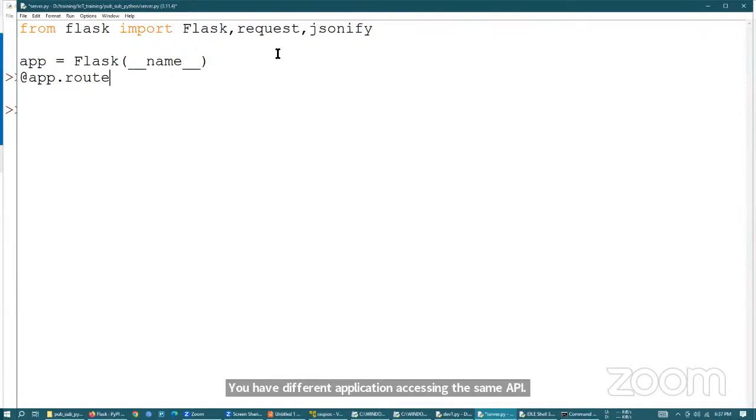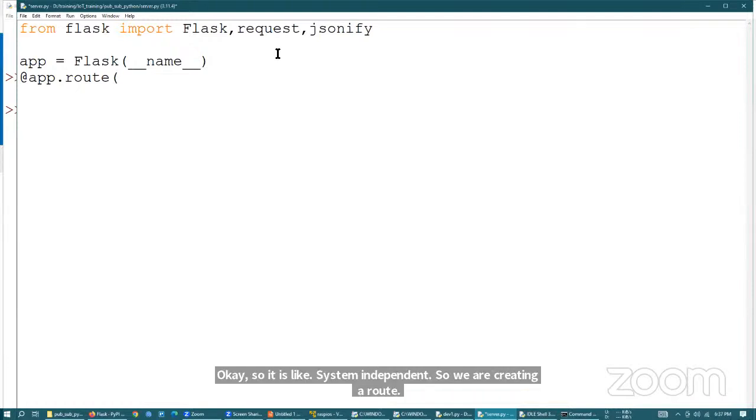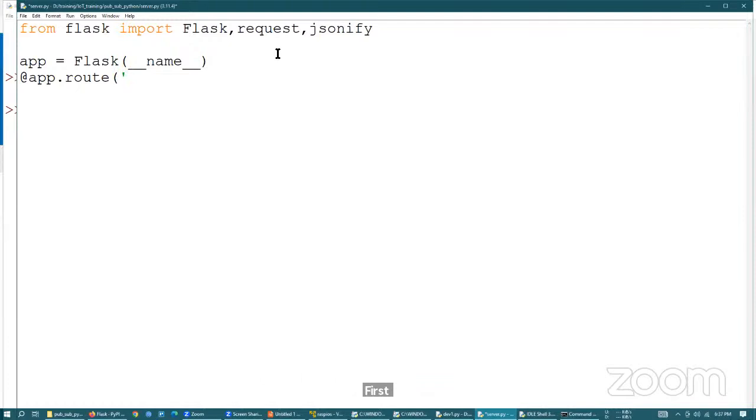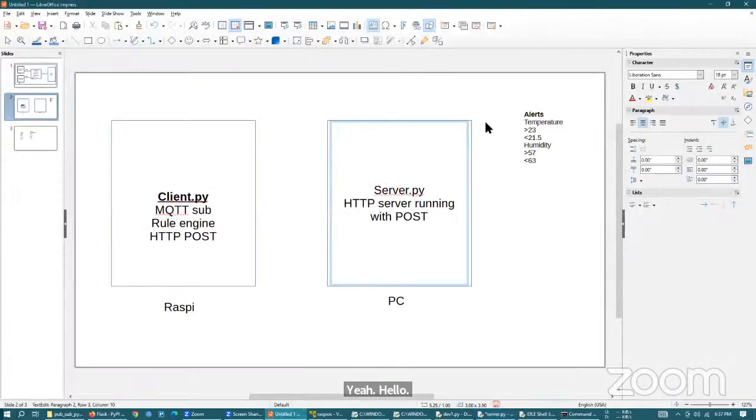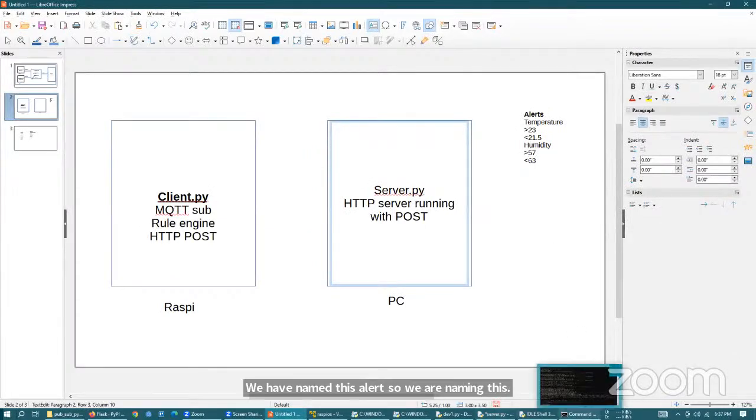So we are creating a route first. It was something like this. We'll name it API dash alert. We have named this alert, so we are naming this as API alerts only.